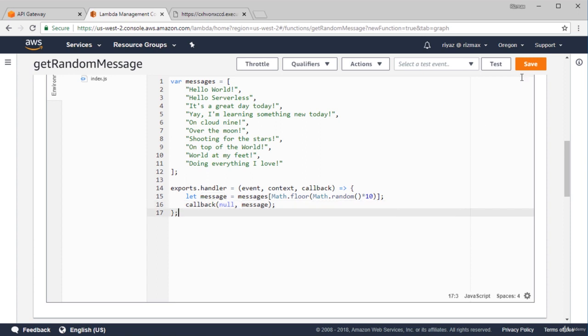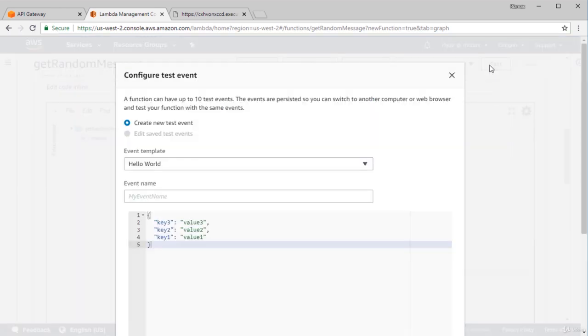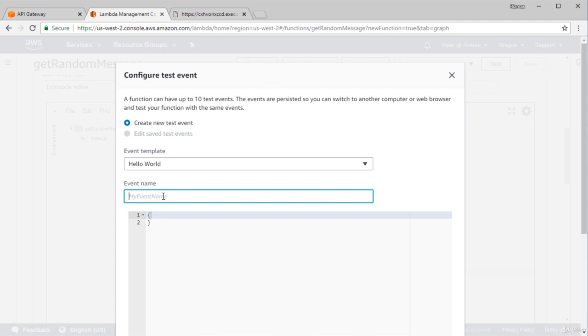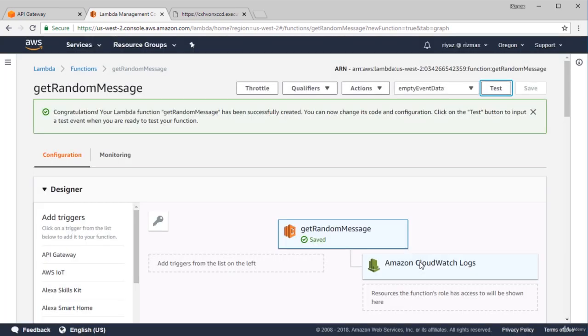Save the function. It's a pretty simple function, good enough for us to get a hang of AWS Lambda. To test this function, click on the Test button. We know that serverless functions are event-driven, so we'll need to configure a test event. Our function doesn't expect any input data, so we simply create an empty event to test it. Name the event, let's say empty event data. All right, click create. And now we should be able to test this function.